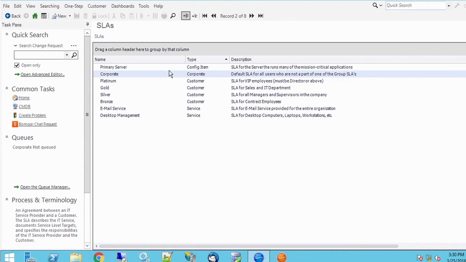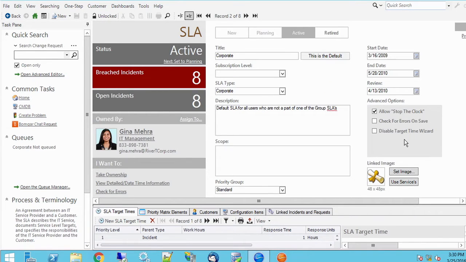So let's have a quick look at this corporate SLA. This is our default SLA now. So we have an SLA owner. We can track the number of breach incidents against this SLA, and the number of open incidents against this SLA. And over here we can see the status is active. We have a start date, an end date, a review date for our SLA. Now these dates are a little old, as you can see, but services are living things and they do evolve. So we do want to set a review date periodically.